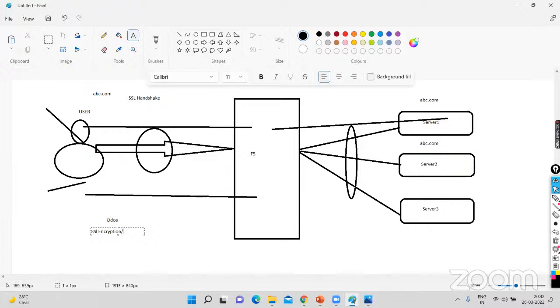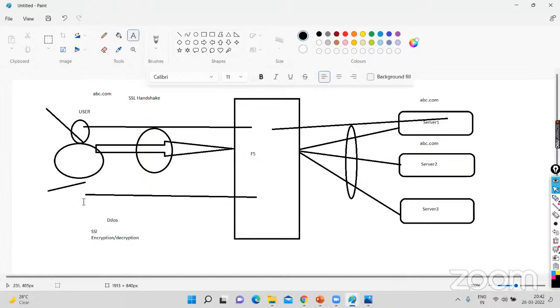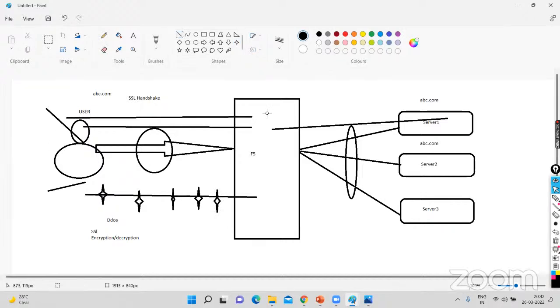SSL encryption and decryption. Whenever traffic is sent by the user to F5, in between, no hackers can steal your data or the customer data. They mutually create a key so that anything sent by the user can only be opened with the key F5 has, and no other key can open it, because they exchange some parameters, one with a value of F5 and one with the value of the user, right?